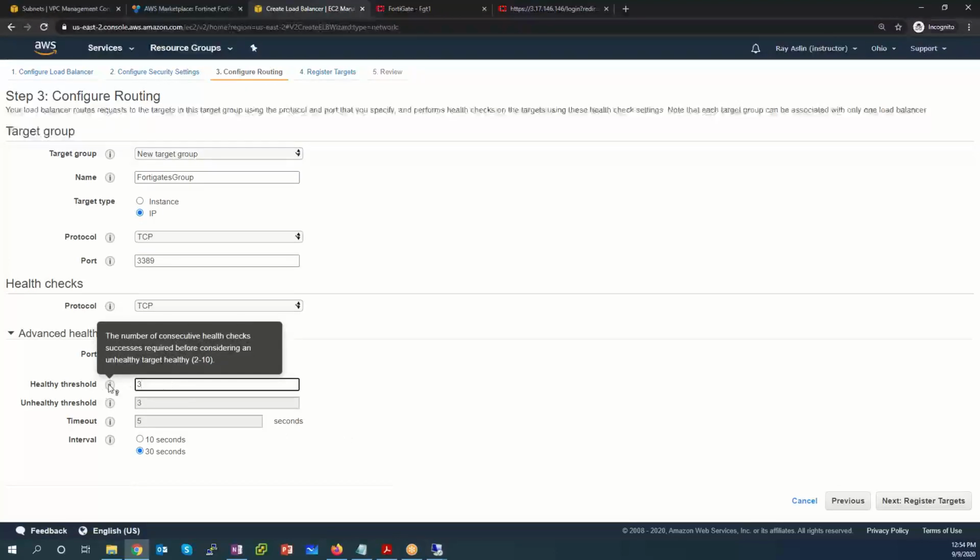Healthy threshold, and if you want an explanation for these, little infographics are really helpful. How many health checks does it have to pass before something is considered a healthy target?